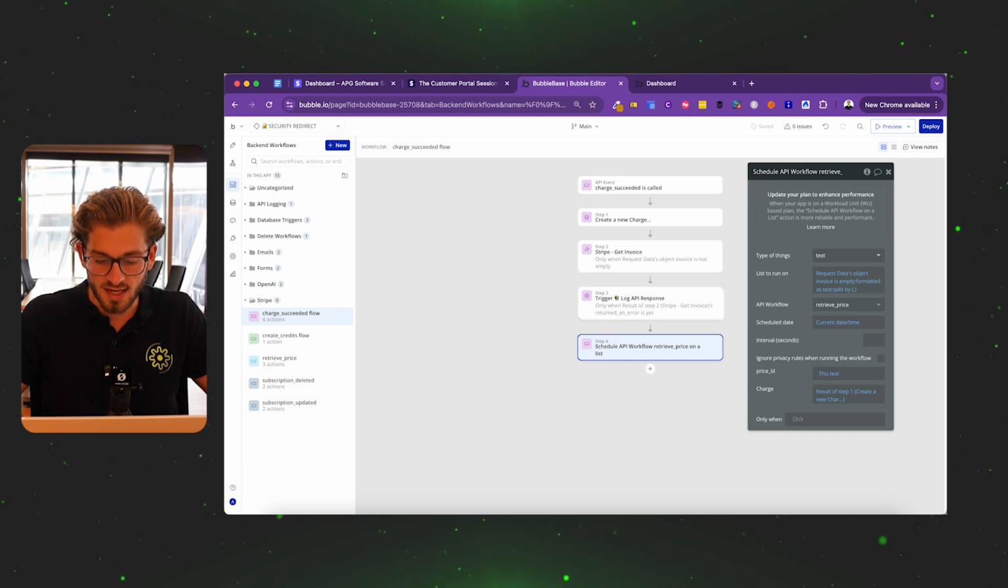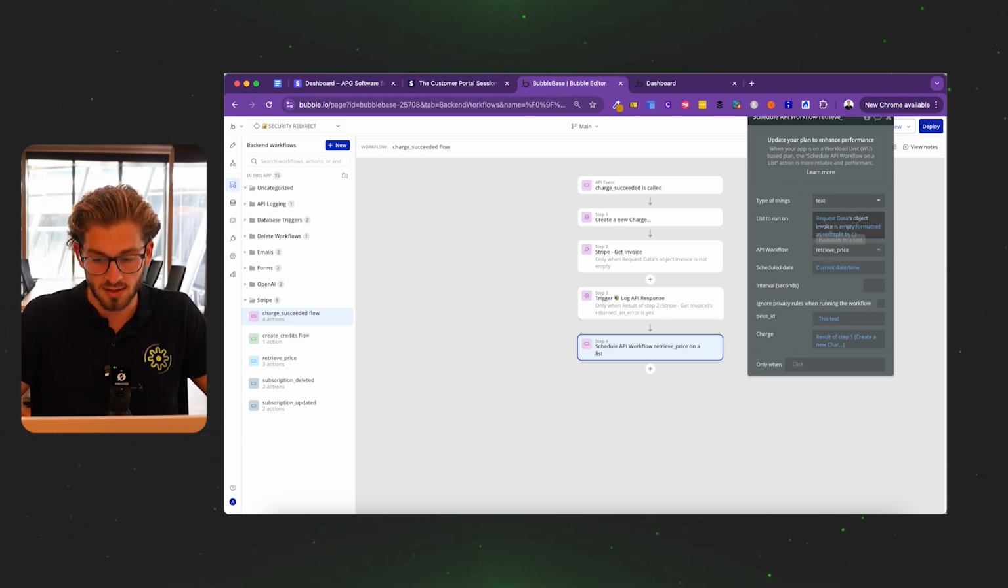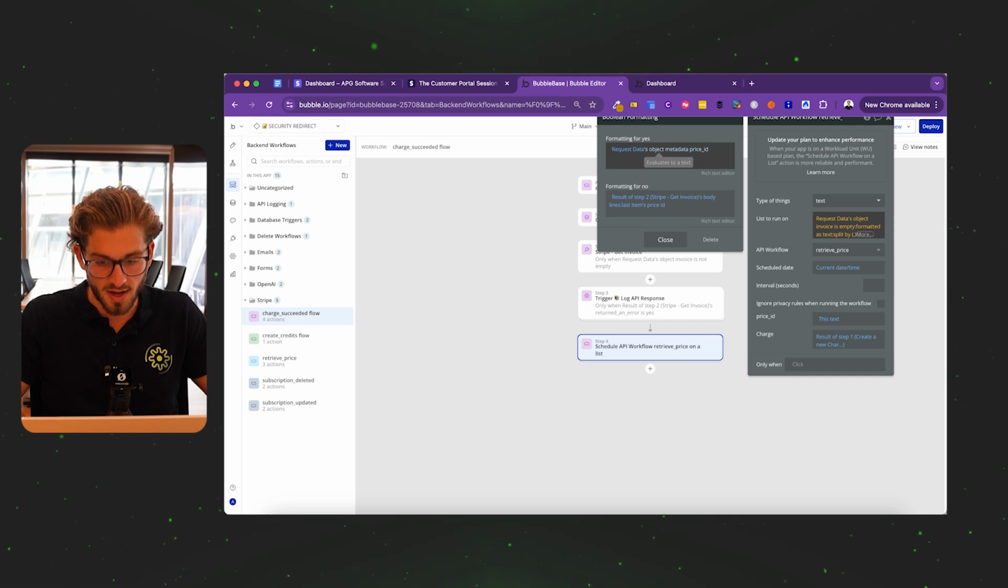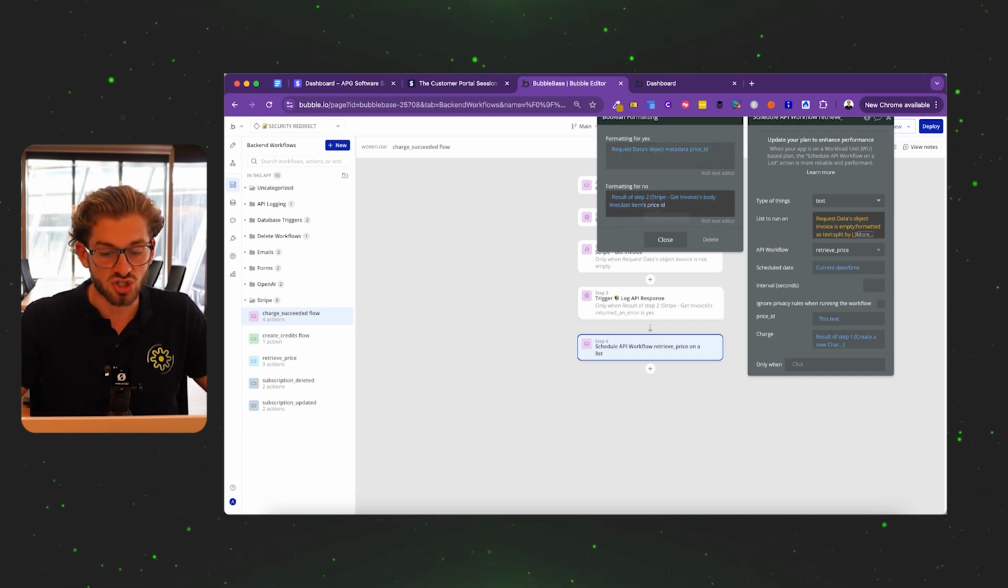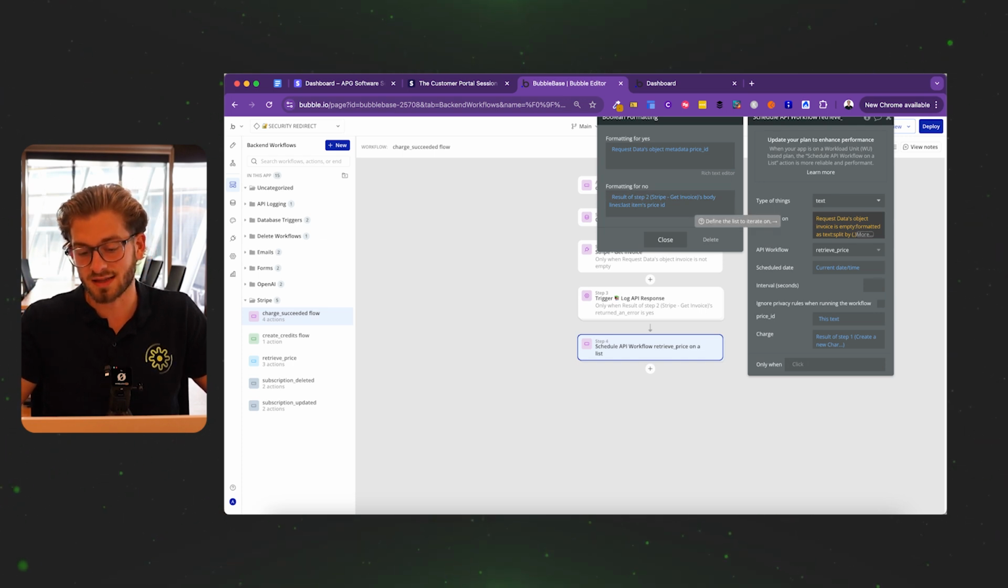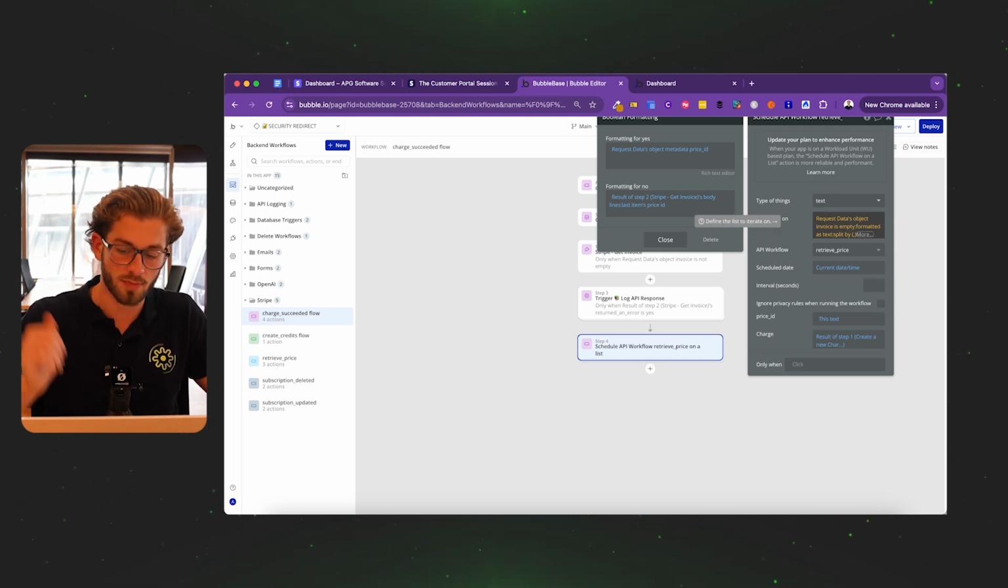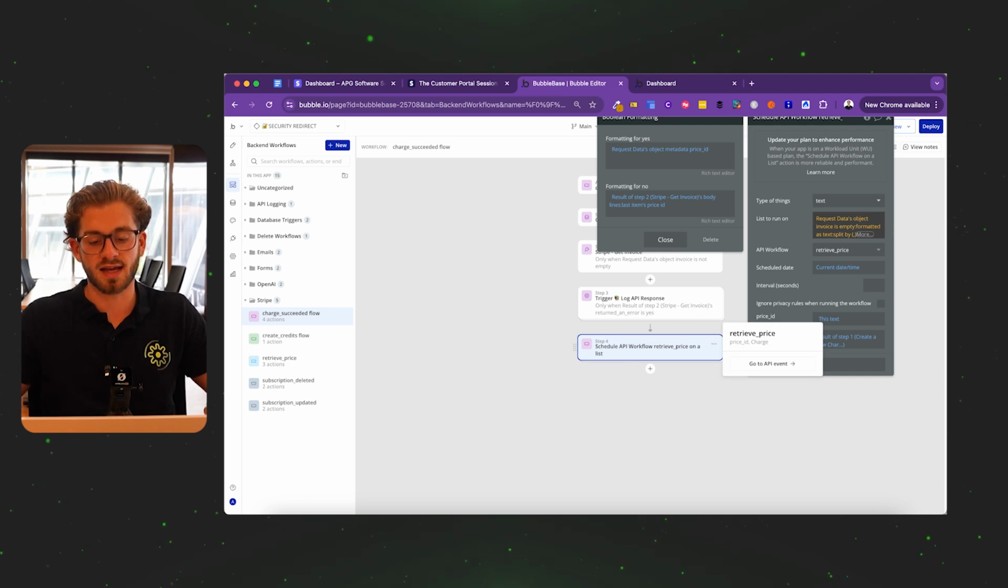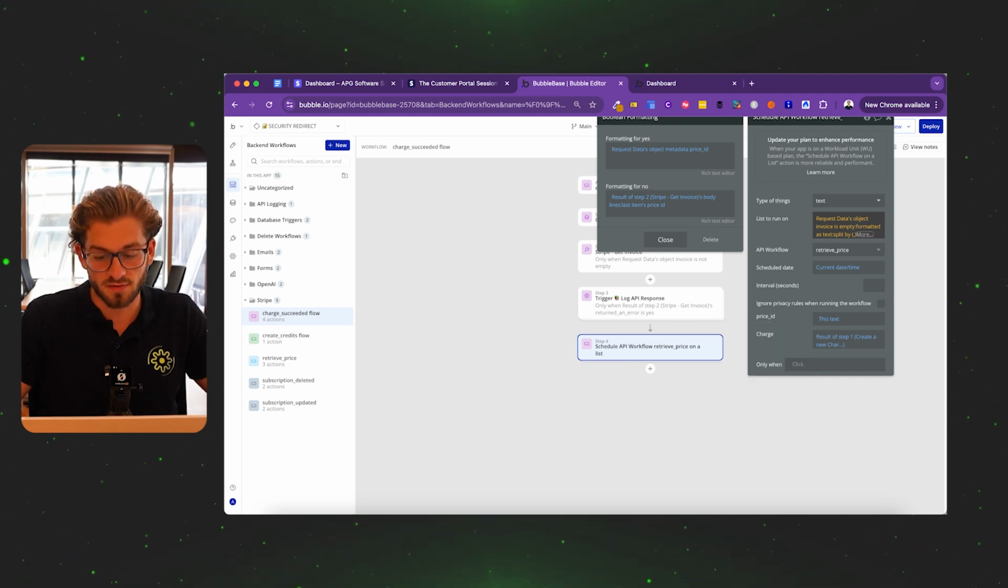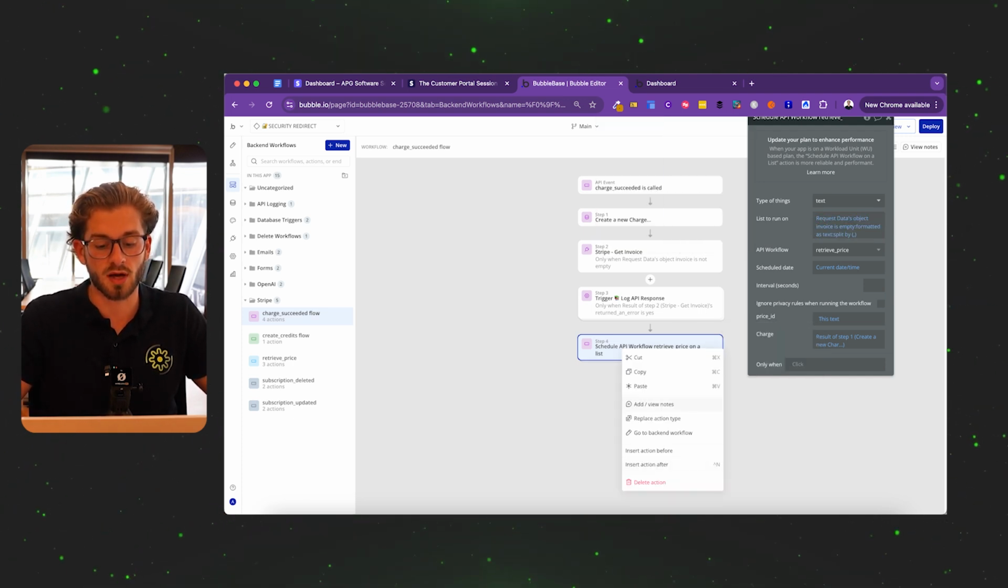And what we do is we schedule this API workflow to retrieve the price on a list. So we basically return the metadata price ID if it's a one-time payment. And if it's not, we get each item's price ID. So essentially what we're doing here is we're getting the list of price IDs from the purchase, and we're sending that to an API workflow.